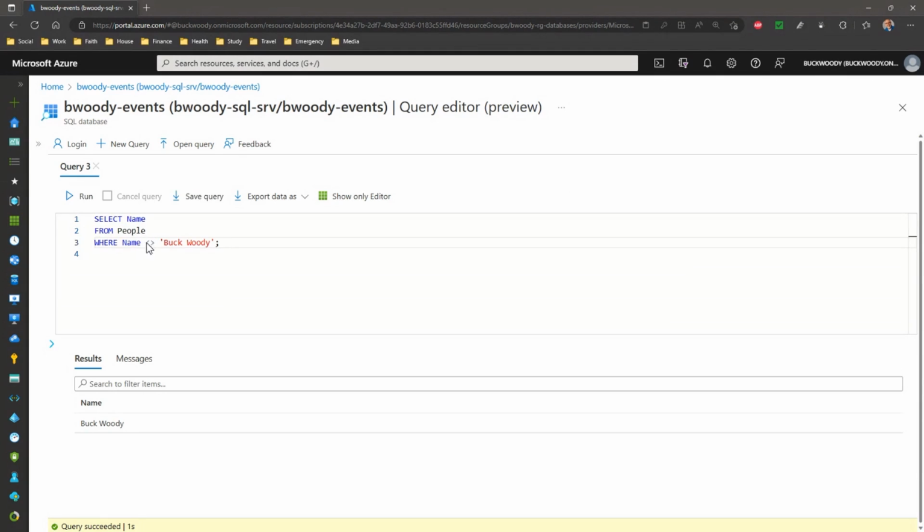Select name from people where not equal to Buck Woody. And end the statement. And looks like you got everyone except Buck Woody. There's so many more things we can use in the where clause.